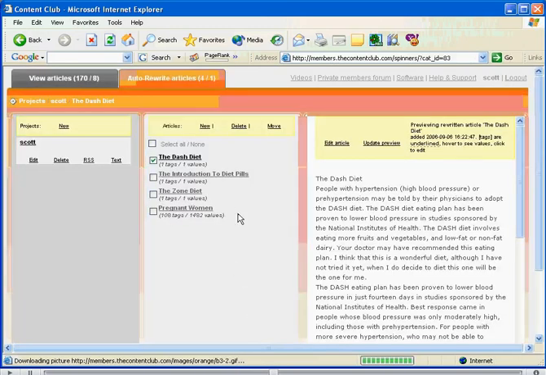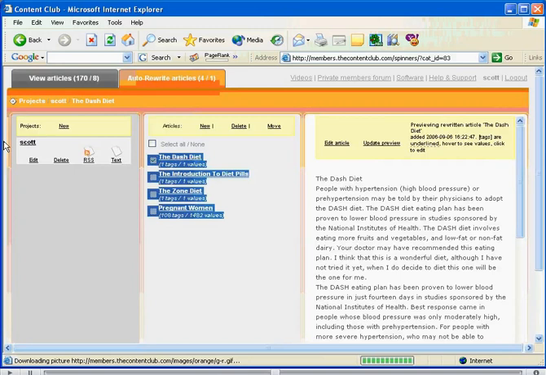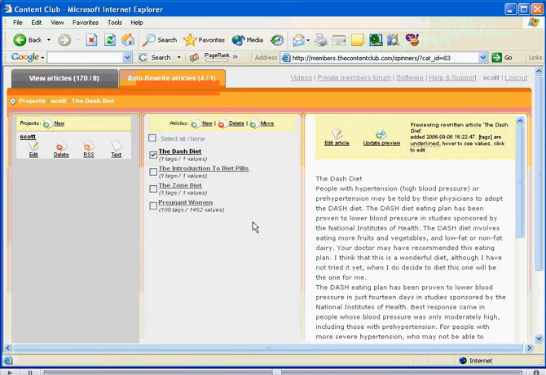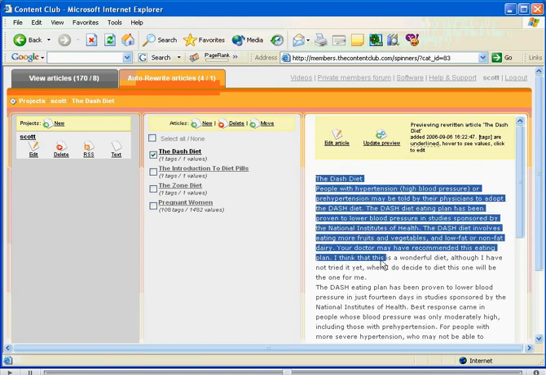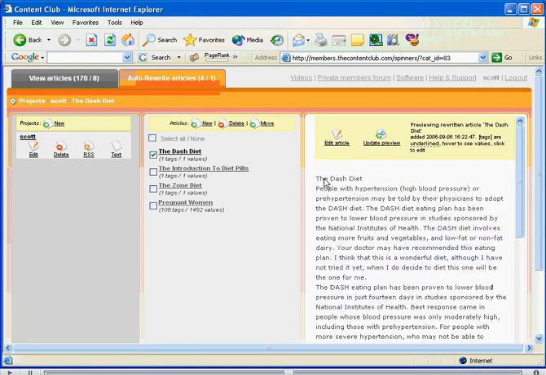Awesome. Okay, so now we have 4 whole articles in my project Scott, ready to generate new articles from. Now let's take a look at the difference between the predefined project and the source article. Now remember, for dash diet, I chose source article. As you can see, it's clean. It's just a normal article. It's almost like we're viewing it in the View Articles section.